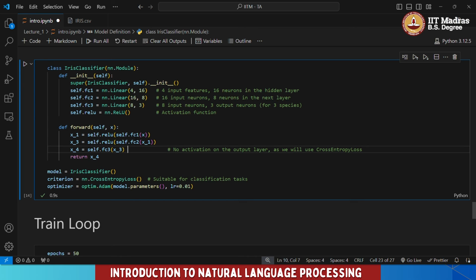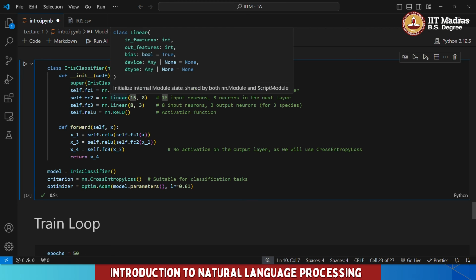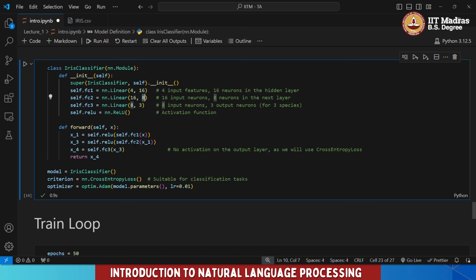So now what will happen is we'll receive a 4-dimensional input that will get passed on to 16 dimensions once we pass to FC1. Then those 16 dimensions will be passed on to 8 dimensions when we pass to FC2, and those 8 dimensions will be collapsed to 3 dimensions, which is for 3 species, like 3 classes, therefore 3 at the end. So yeah, that is how this basic network is structured.